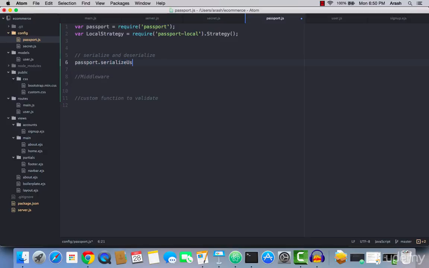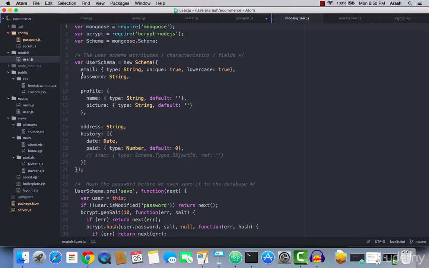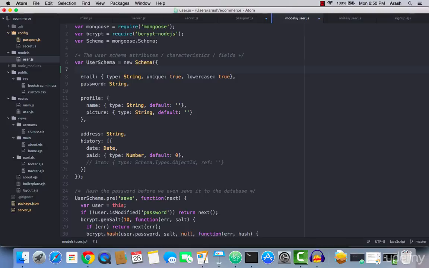Type in serialize user. Add an anonymous function with a parameter of user and a callback. Then you want to call the callback with a parameter of null and the user ID, which is _id. By default, every MongoDB database has this so-called ID. You don't need to create it. If you go back to model and user.js, we didn't even specify it. But let's say we create a new user, a self-generated ID will be created just for this user.